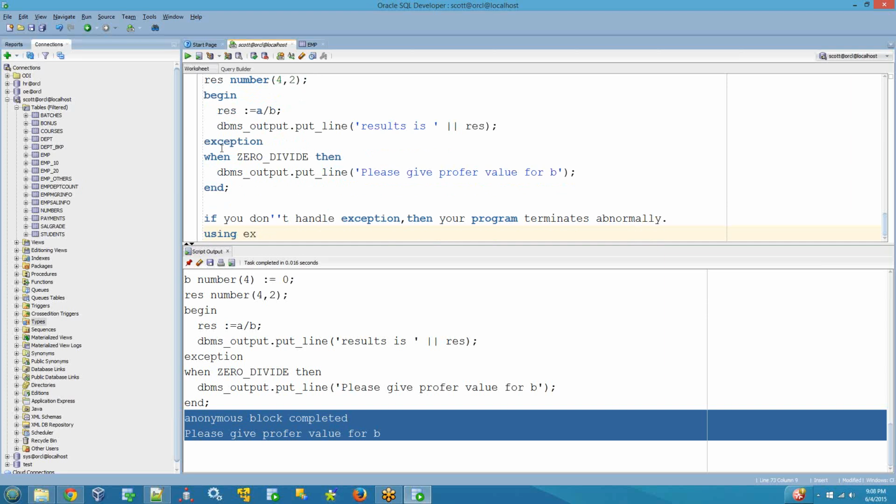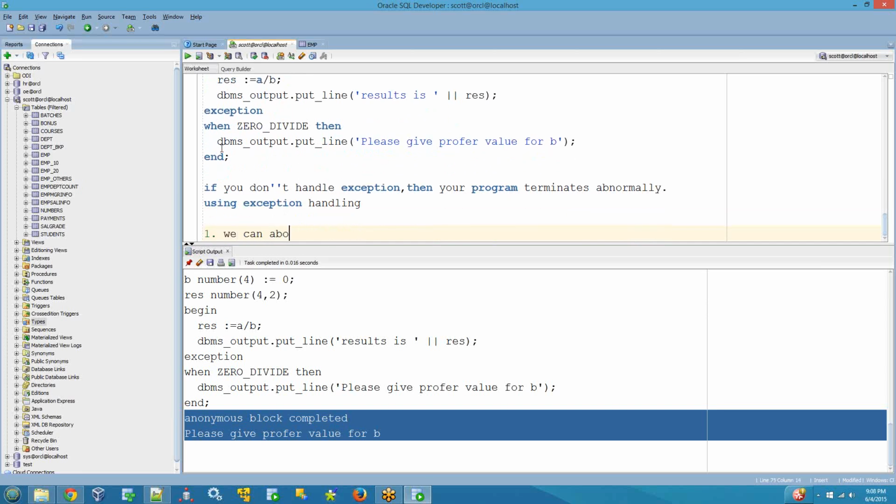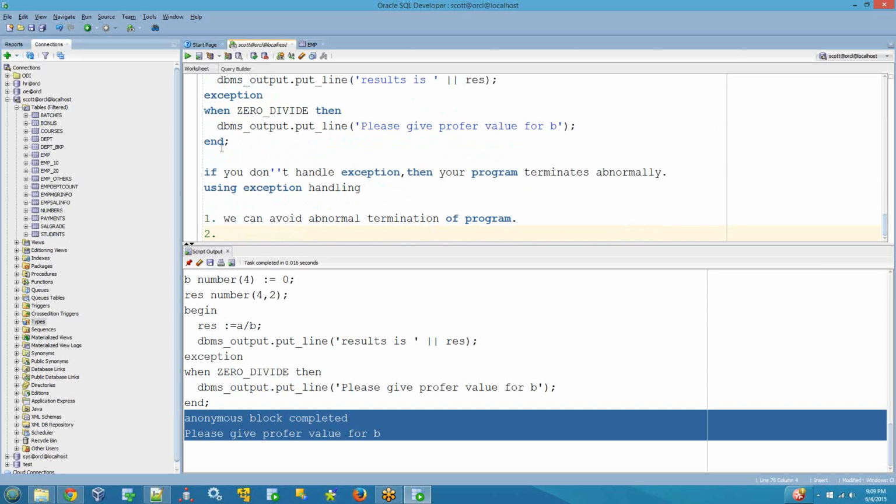Using exception handling, we can avoid abnormal termination of a program. And after catching, during exception handling, we can write any code. We can write any code for proper cleaning. We can write any code for proper termination.